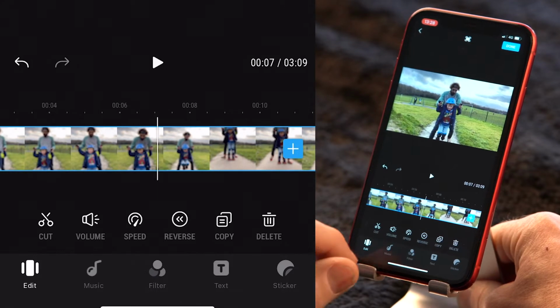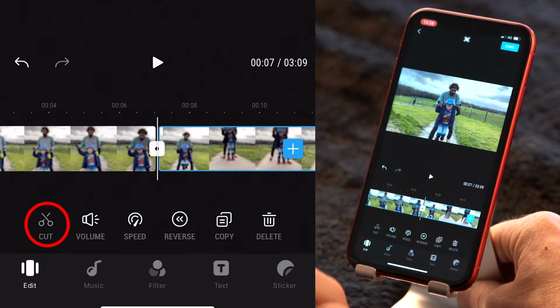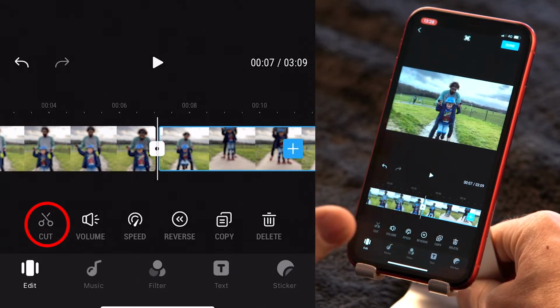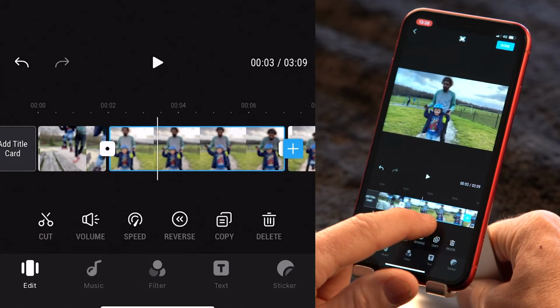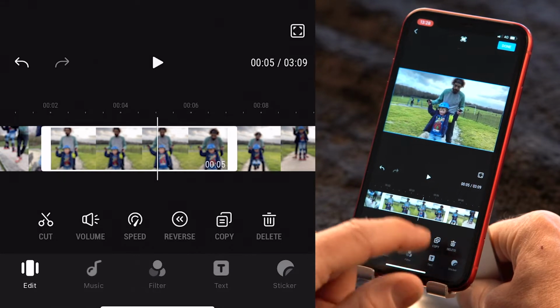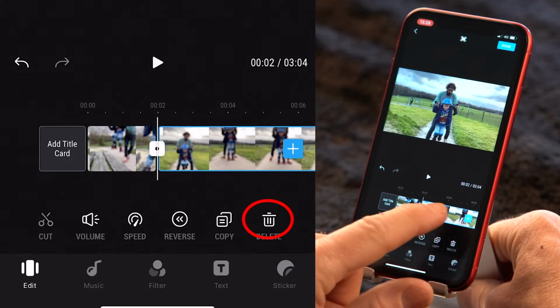The other way to do it is by pressing the cut. So if I want more than one clip within a longer section, then you can cut and edit down multiple sections. Or you can delete a section that you don't want. So if it's highlighted, press the little delete button.